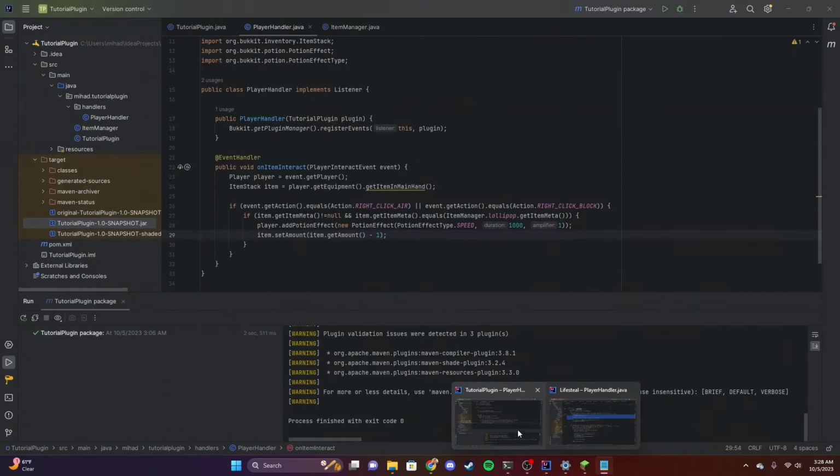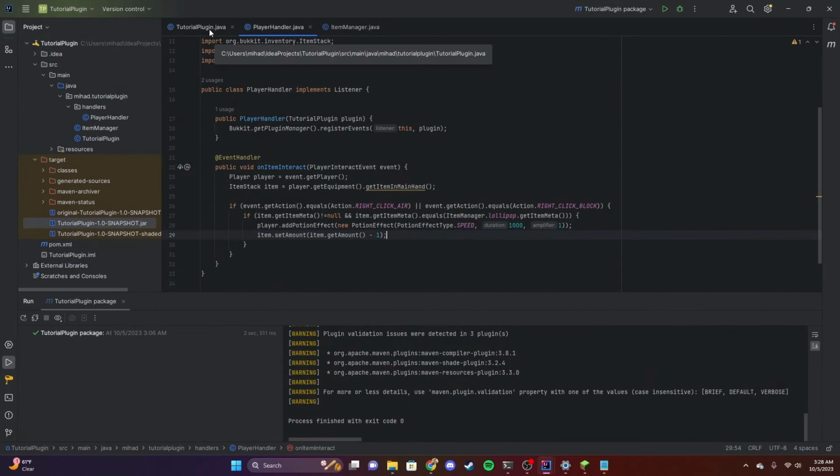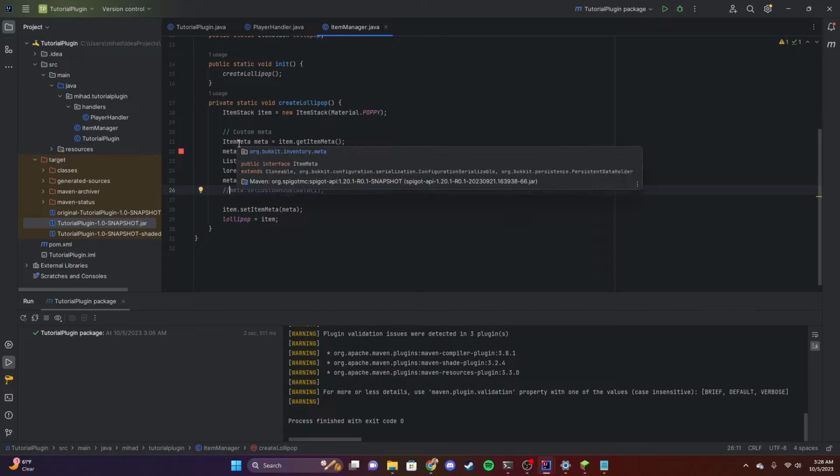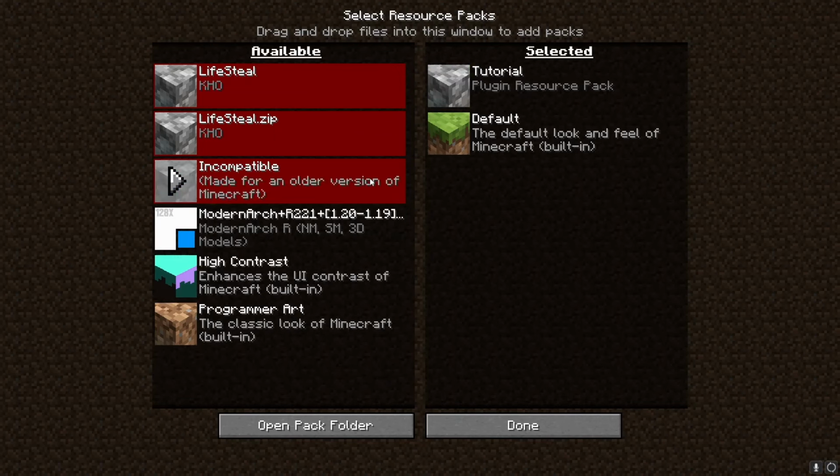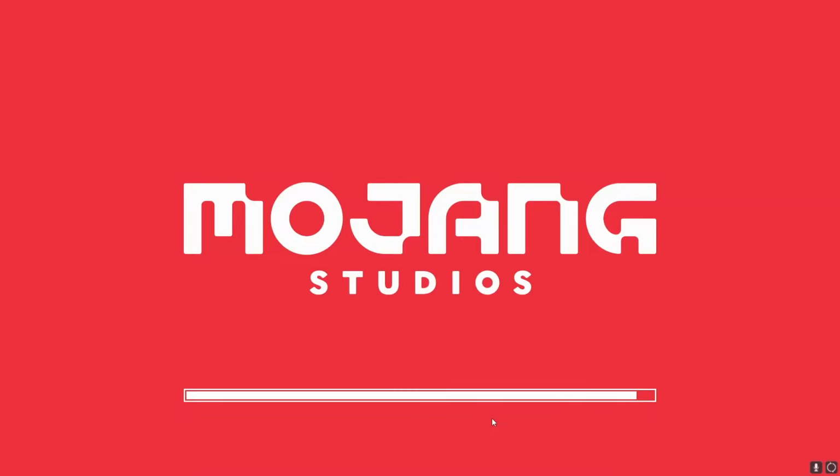So let's go back to our tutorial plugin, and let's go to our item manager, and let's uncomment this out. So setting the custom model data of 1. Assuming that you have that resource pack with the poppy that has a model data of 1, it's going to change to that. So let me save this and run this. Before I reload this, I do want to put the tutorial pack in here. So now we can actually see if this resource pack works.